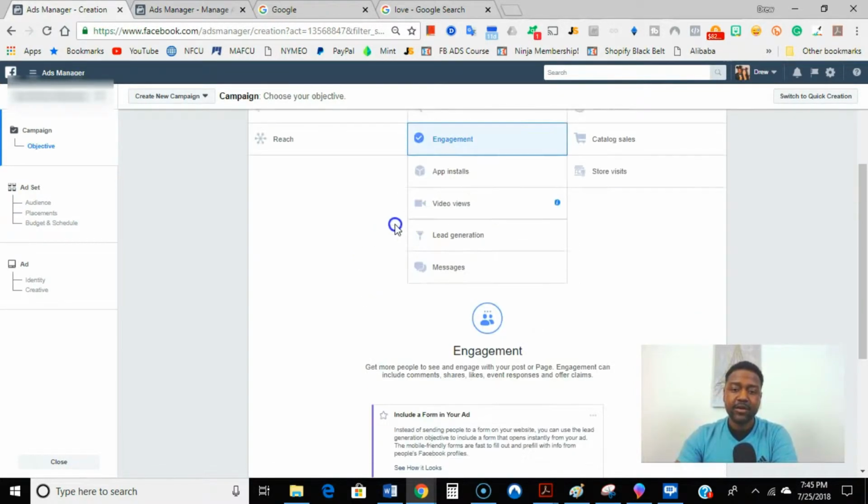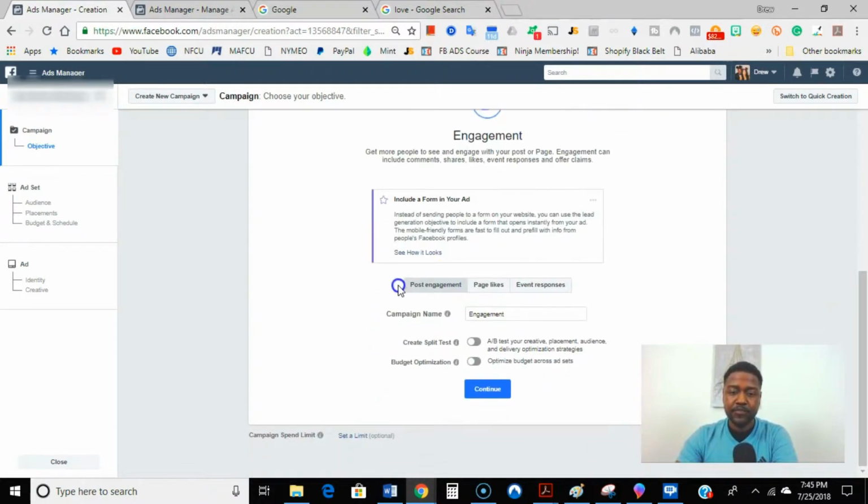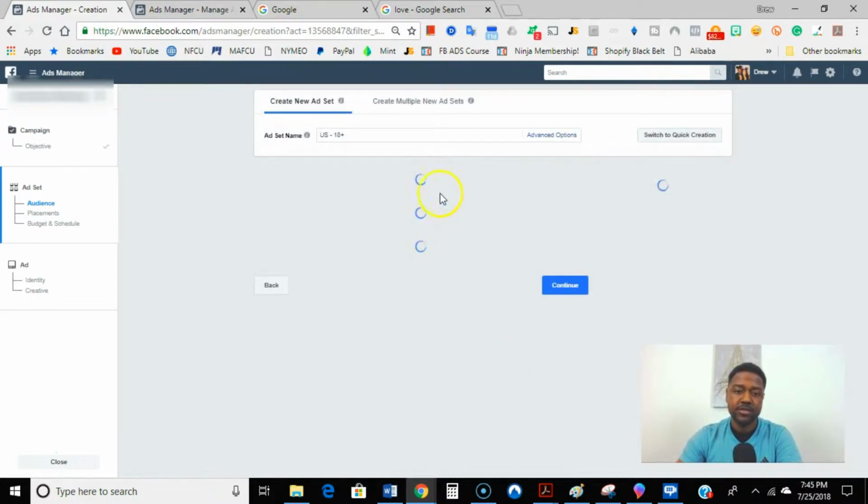So we go down here after you hit engagement. You make sure it's just on post engagements. If you want page likes, if you want to get more page likes for your actual page because you're really working hard on it, you can do that. But for this example, we're just going to do it for this particular post. All right. So we're going to call this post engage for love, right? And we'll do that and skip all this. That's for split testing. That's really more advanced. So we're going to skip that.